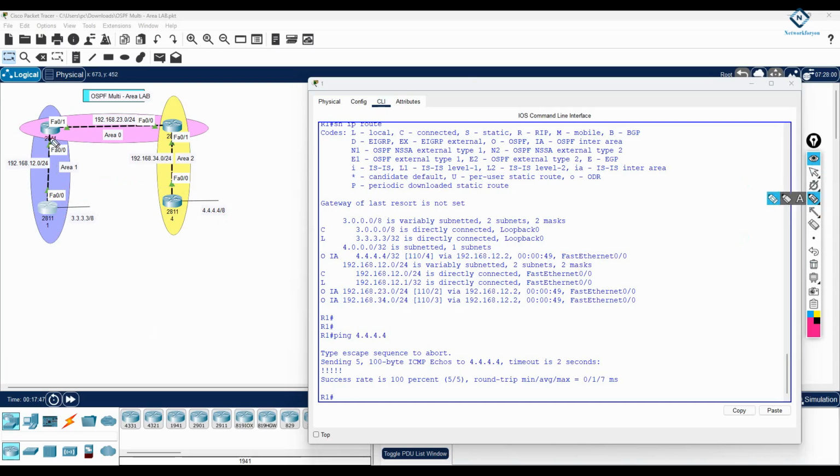So the issue was, he did a misconfiguration. He put here area 1, and he assigned this interface in area 1, no problem, that is good. But this interface also should be in area 1. This interface should also be in area 1. But he put this in area 0, and this also in area 0. That's why it is not working. So I moved this from area 0 to area 1. I moved this also to area 1.